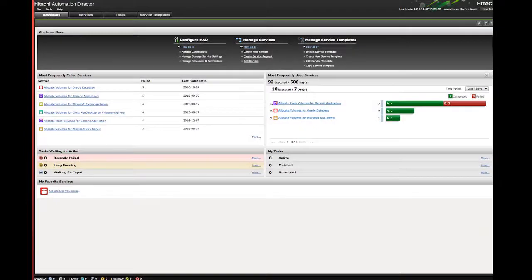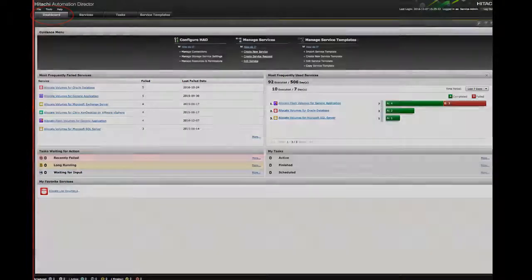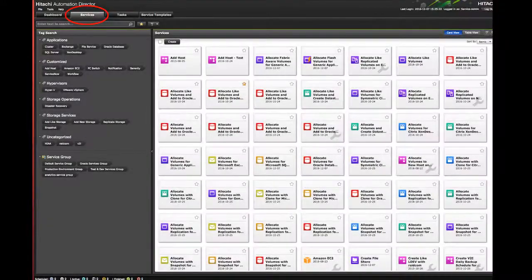A user with service administrator role is responsible for preparing the service for a submit user. When the service administrator logs on, the dashboard tab automatically opens, showing all running services along with statistics for any associated tasks. Click the Services tab to view all available services, which display in a list or as icons. To quickly locate a particular service, use tags or filters.